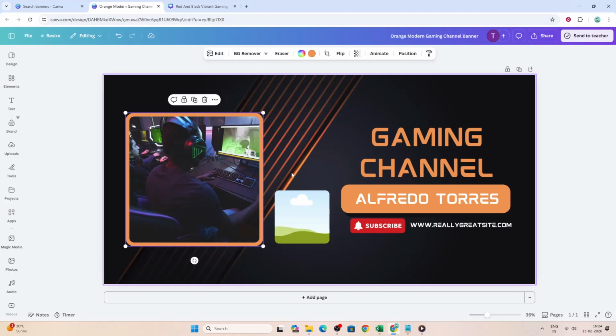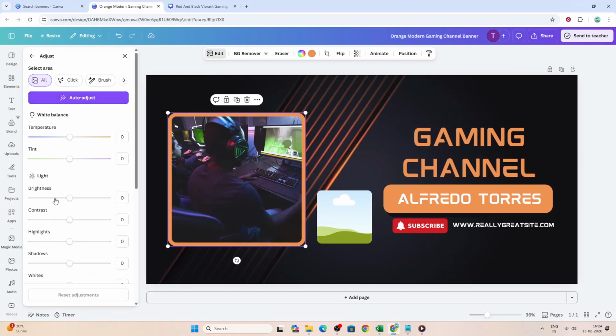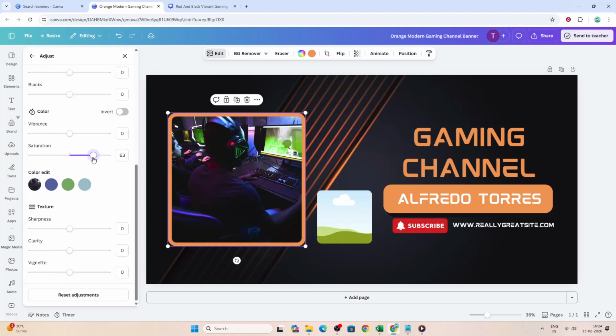Anytime you want to refine an image, click it and select Edit Photo. Use brightness to lift or darken the overall exposure. Contrast to add punch between lights and darks, and saturation to control how vivid the colors appear. Small changes go a long way. Nudge sliders gradually and compare before and after.